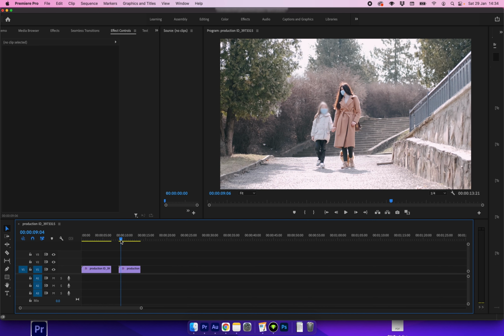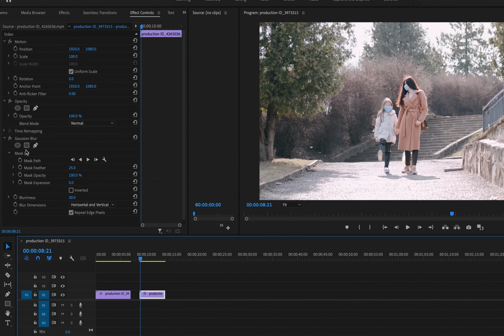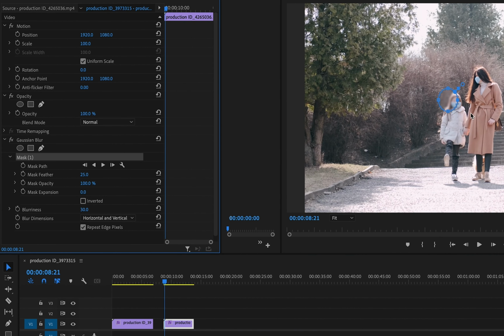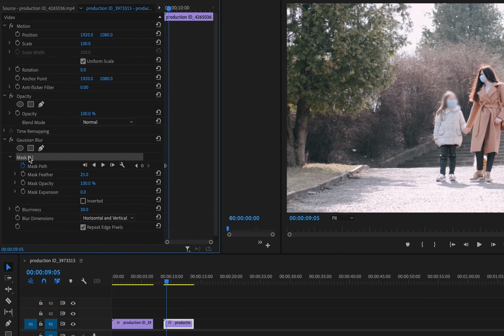Now if I scrub through the timeline, the blur isn't moving with the girl, and we want it to move with her so that her face is always blurred out. Now what we need to do is select the mask, position it over the face, and we need to keyframe the mask path. We can apply a keyframe by clicking on this stopwatch here to toggle the animation. And what I'm going to do is use my arrow keys to move forward a few frames. Click on the mask.